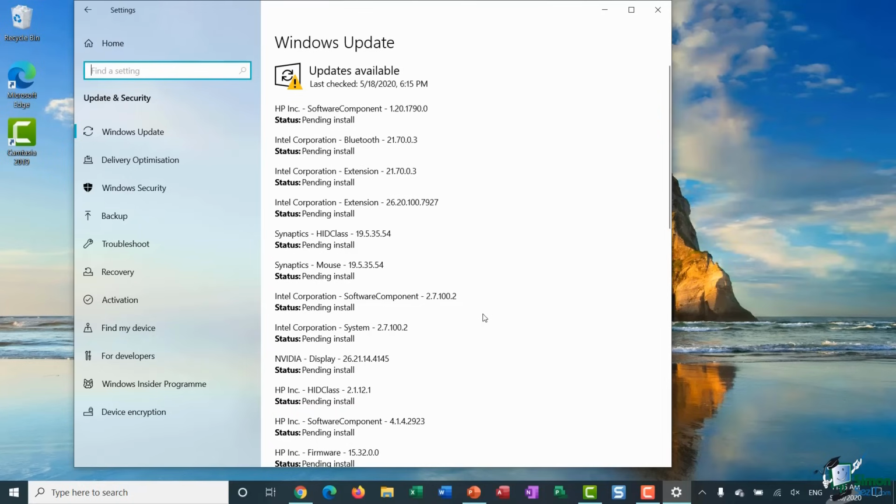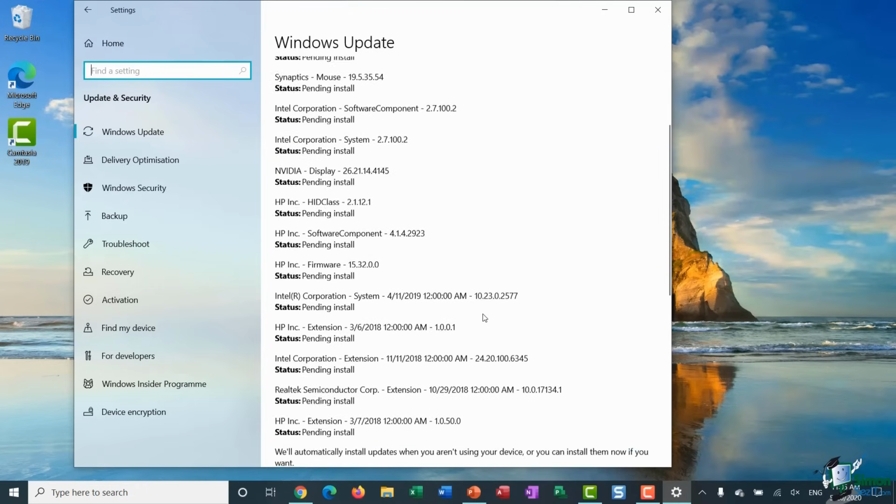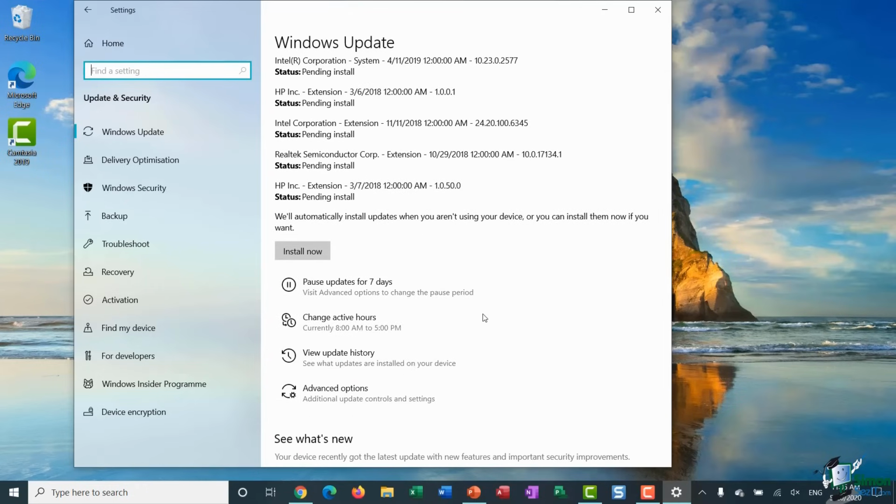And I have quite a few here in my list. Now, the way that this works is that all of these updates will automatically install. So if I do nothing, these updates are going to install themselves. And you can see right at the bottom there, it says it will automatically install updates when you aren't using your device, or you can install them now if you want.